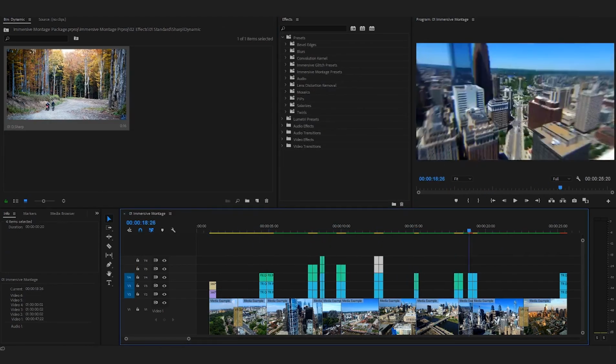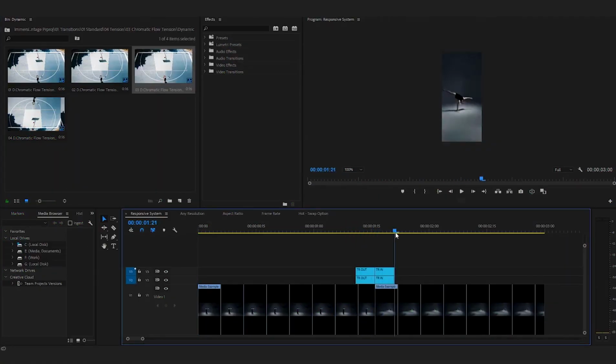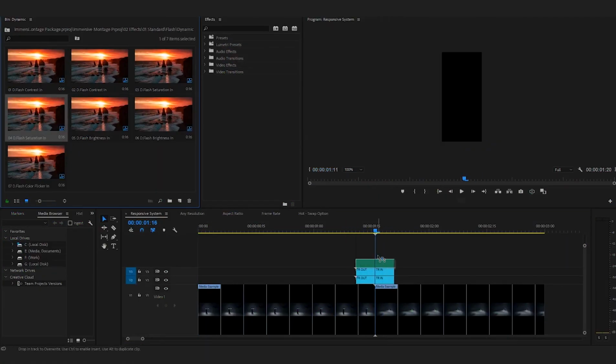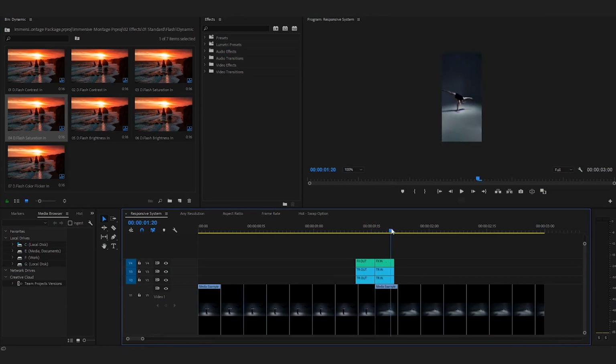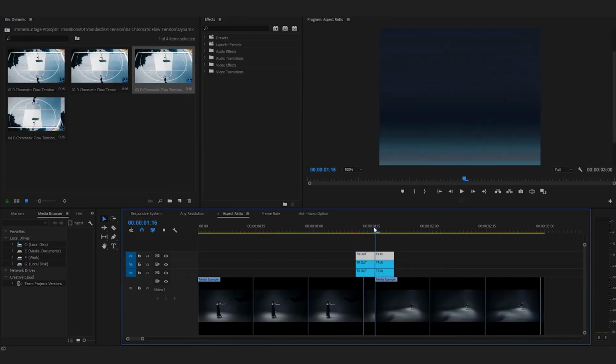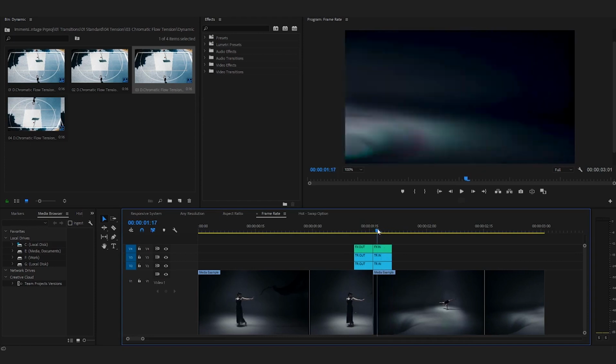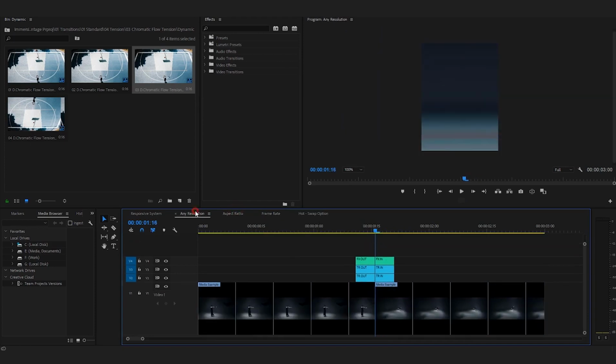Immersive Montage contains 5 revolutionary systems. A unique responsive drag and drop system automatically adapts transitions and effects to any resolution, aspect ratio, and frame rate of your media, in the range from 10 pixels, web icons, to 4096 pixels, full 4K.